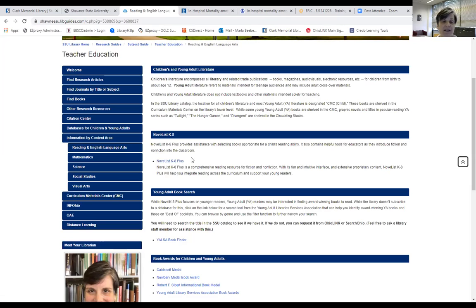But this is just one example of a database and a research resource that you can use that's appropriate for your actual teaching. So not something you would necessarily use as your own research, but as far as your teaching aspect. And you'll notice over here, we have different ones: science, social studies, visual arts, things like that.